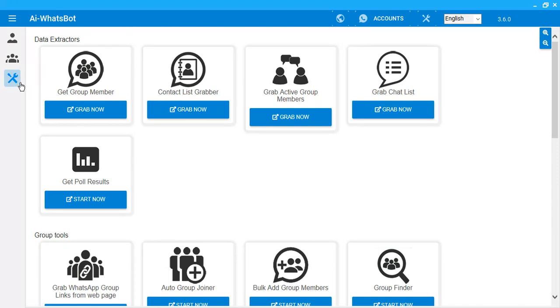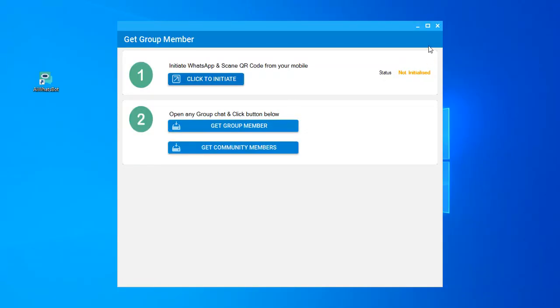Basically, here we have included all the features. If we want to get members from any group, we can grab the group members via this feature, get group member.